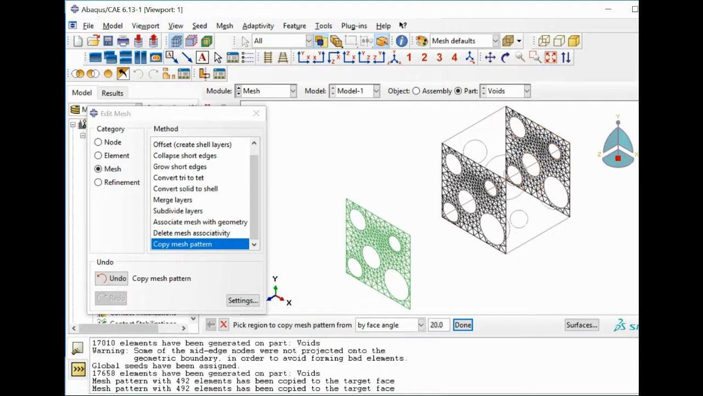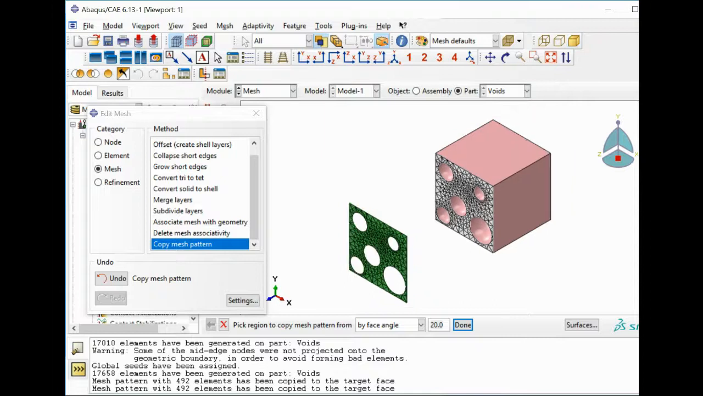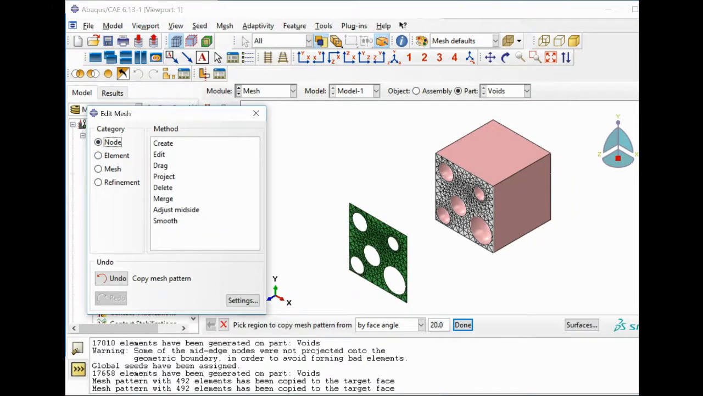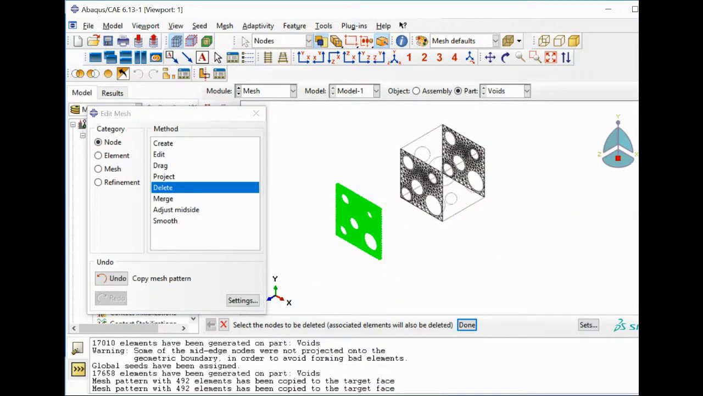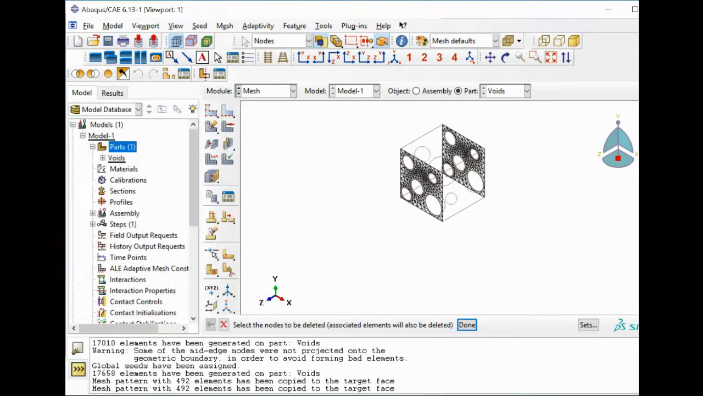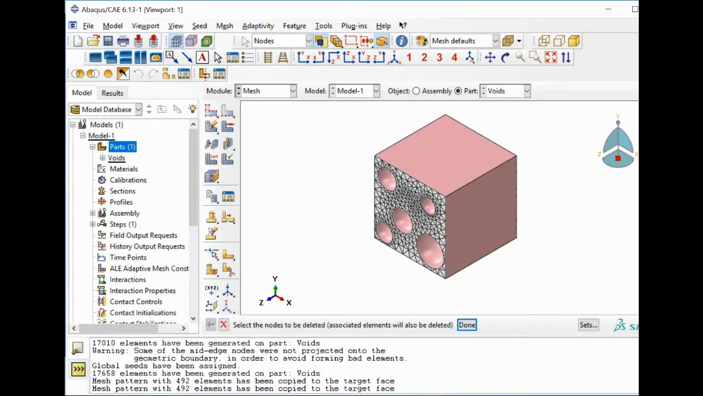So we have both sides meshed, which basically are the sides which we have problems in. Now we can delete the extra nodes that we've created. If we go to node and select these and hit delete, these will be gone, and we only are going to have those. So all of this is done.